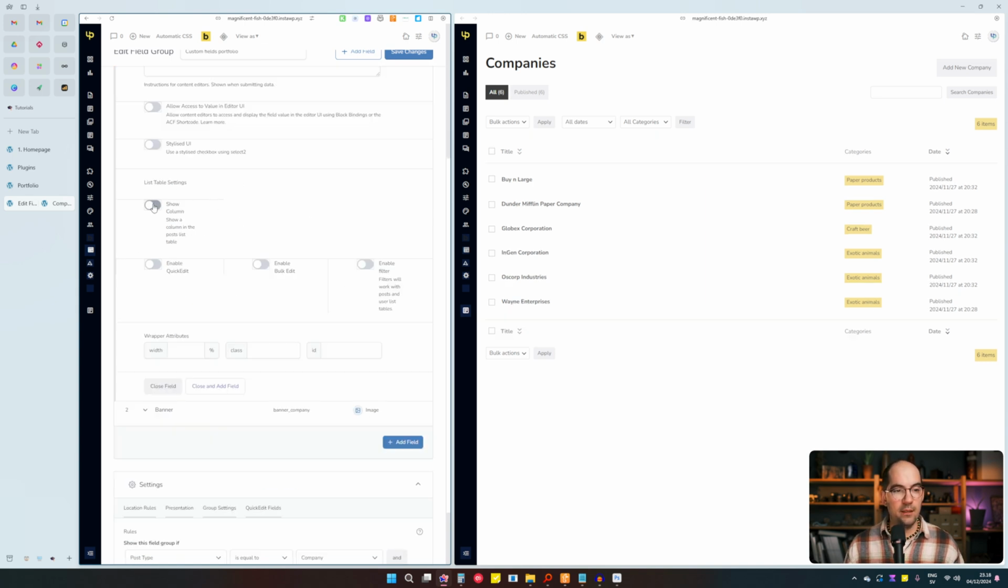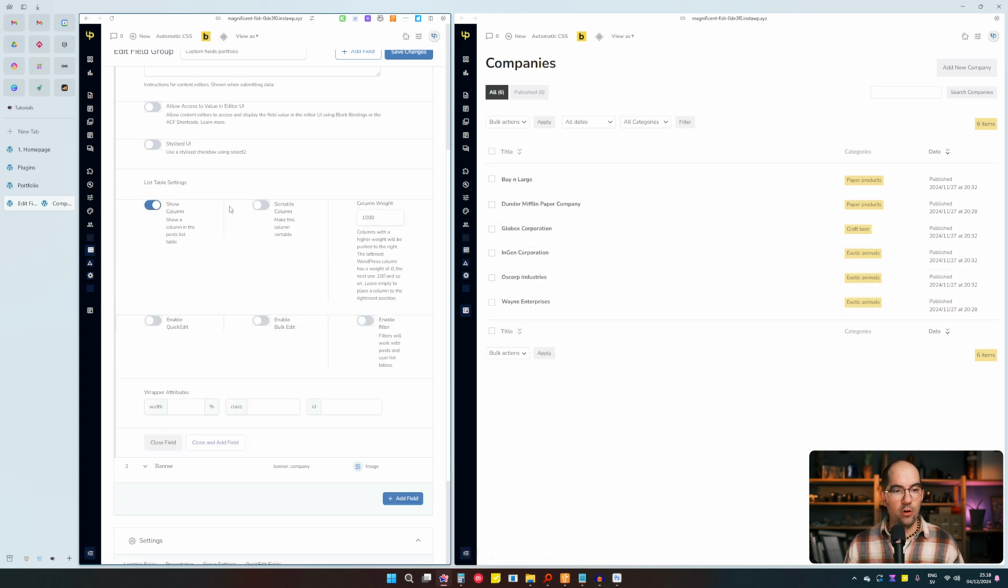The first line, it says show column, and that's what we want to do. We want to show a column over here. We toggle it. Let's make it sortable. Why not? And then the column weight doesn't indicate how much space is going to take. It indicates what is the position. So you can read that in the description over here.